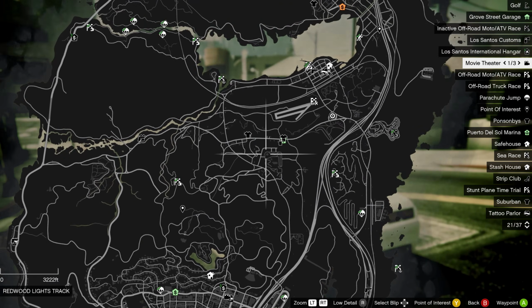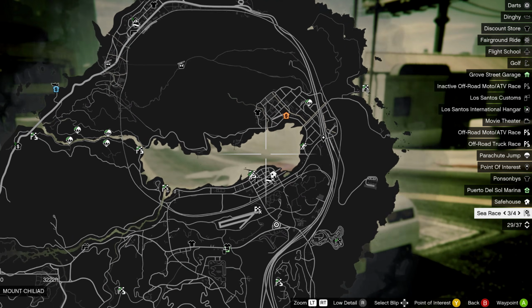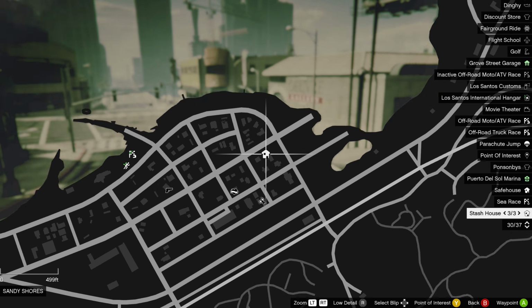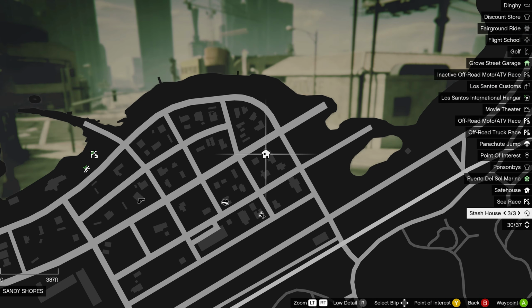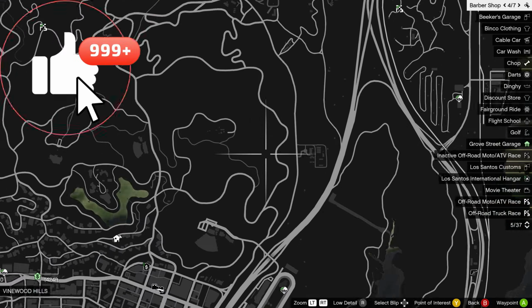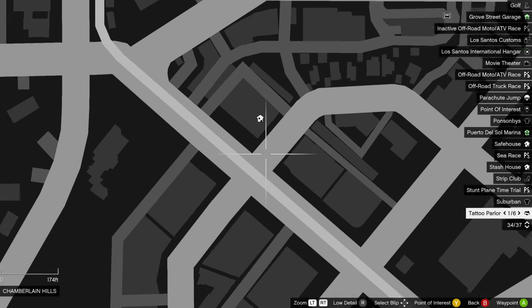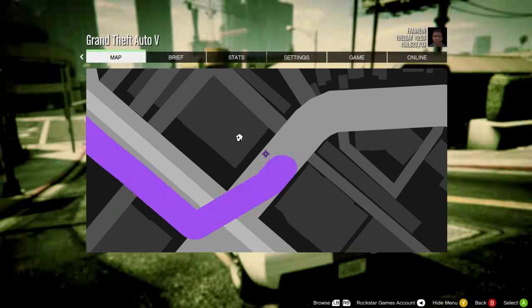And just in case you like to be up this way, a lot of people like to play up in the countryside. You do have a stash house up here in Trevor's area where Trevor lives. Okay, so in order to sell the drugs, you have to go to a stash house and break the drugs down first. All right, so let's go ahead and teleport over to this stash house over here.